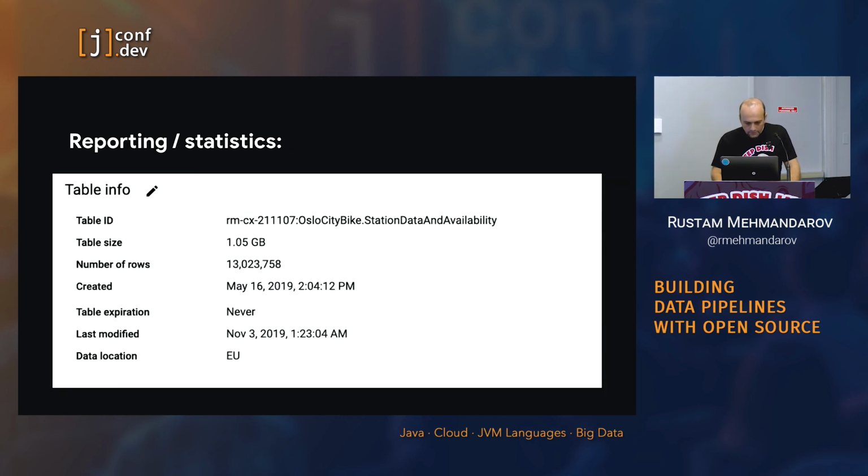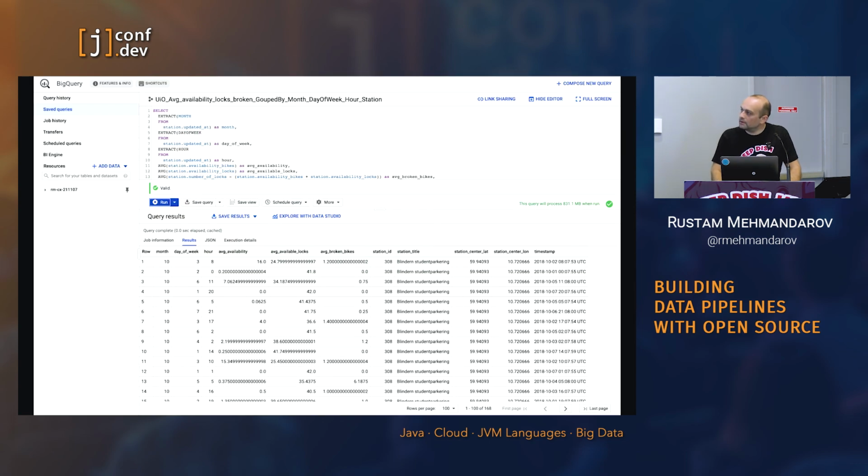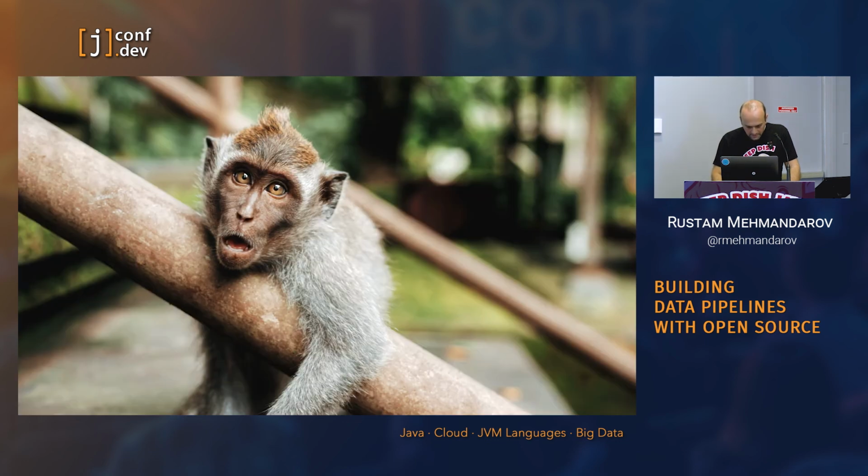And when you do all of that, you can actually create very fancy statistics. You create very fancy queries. It took some time to create, but then you can find, like, where are the most broken bikes? Where are the most available bikes? Where there are never any available bikes, and so on, so on, so on. And this is the fun part again.